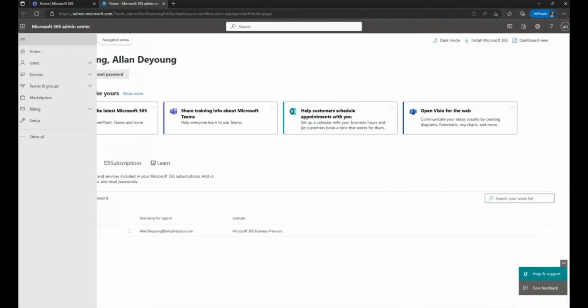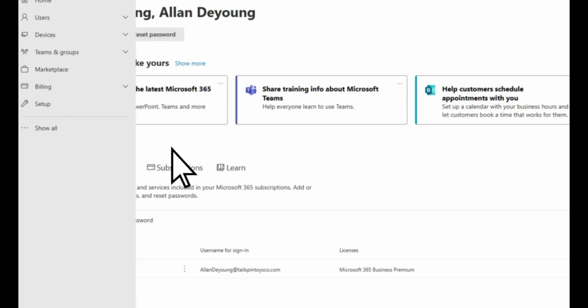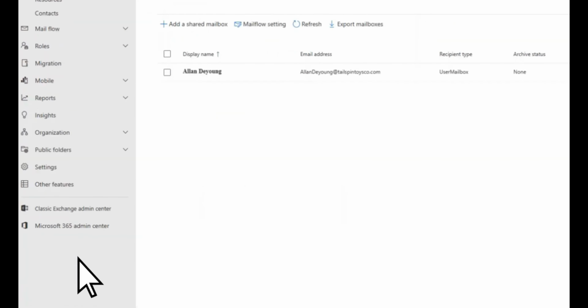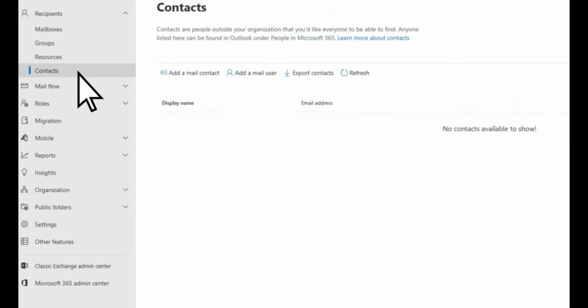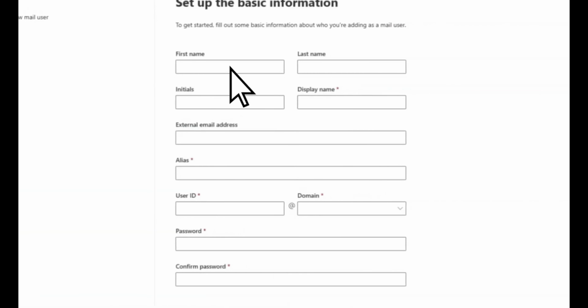In this step, you create email aliases using the new subdomain for the users you are migrating. In the Microsoft 365 Admin Center, select Show All, then Exchange. In the Exchange Admin Center, select Contacts, then add a mail user. On the Setup Basic Information page, enter the information about a user you want to migrate. For the external email address, type an alias using the domain you created in Step 2.